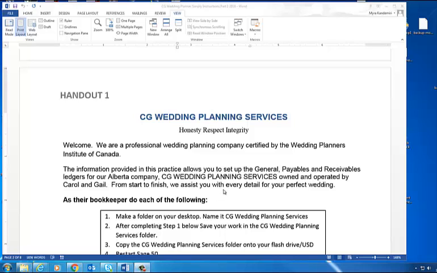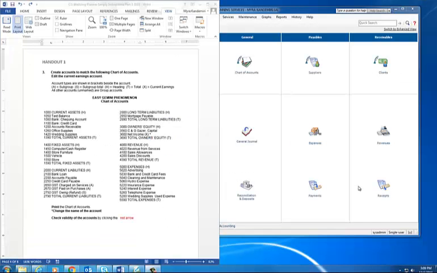Welcome to part 2 of your Sage 50 project. In this part, we are still on handout 1, and we are now going to create accounts to match the following. I want to turn your attention to the instructions right at the top of the second page of that handout, to create our own chart of accounts.